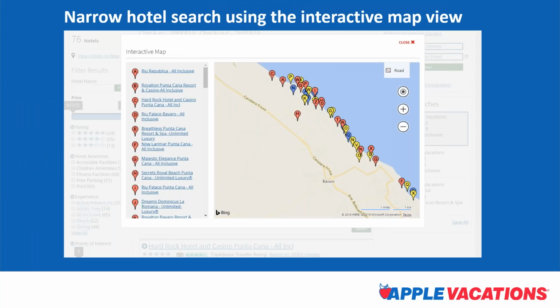Now here's a snapshot of that interactive hotel map. So again, we're looking at Punta Cana, and if your client said they like that Bavaro Beach area and they'd like to stay in that area, you could zoom in on the map and look at what hotels are available in the Bavaro Beach area. So that's a nice tool.